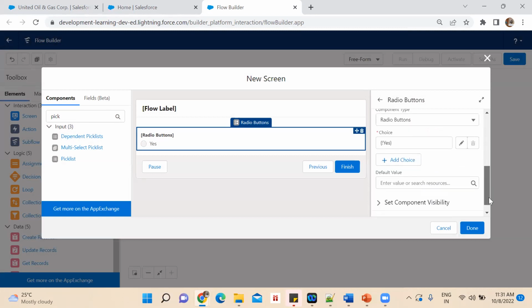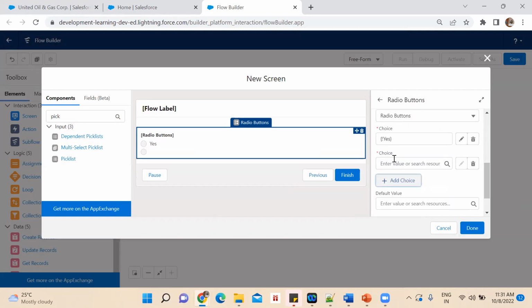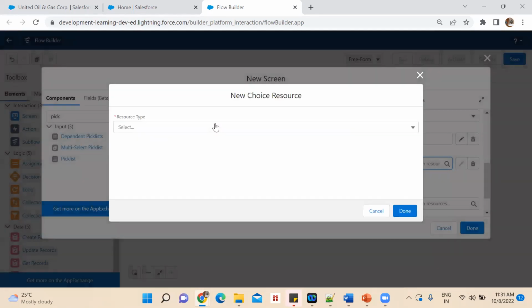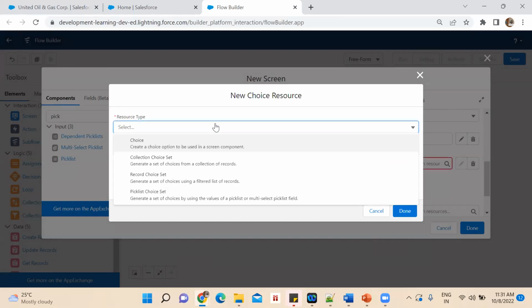If I want to have more, again I will click on add choice and click on new choice resource, and I can add choices manually one by one. Then I will use this option called choice. If you see here, it is written: create a choice option to be used in a screen component.